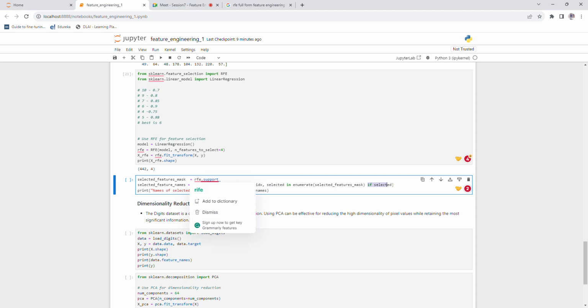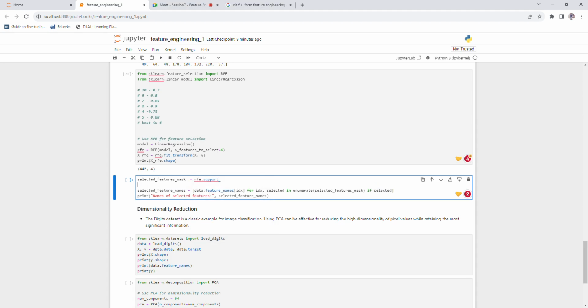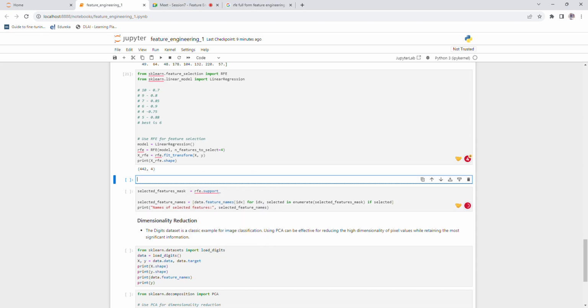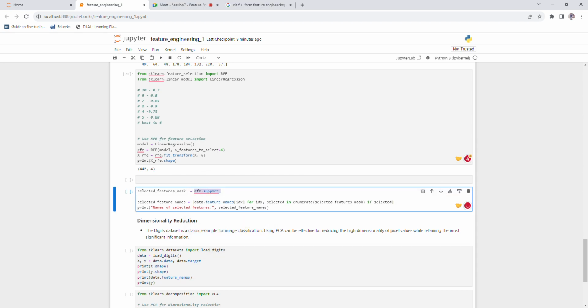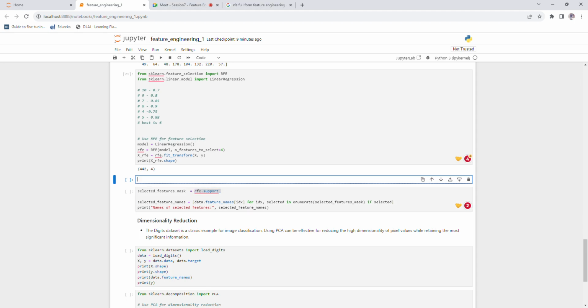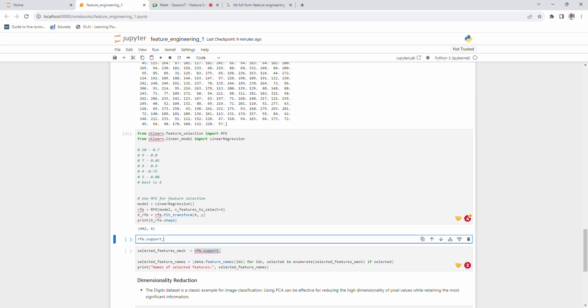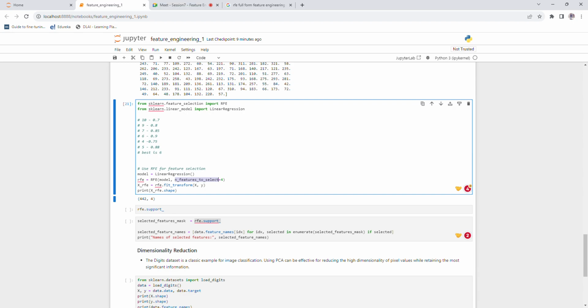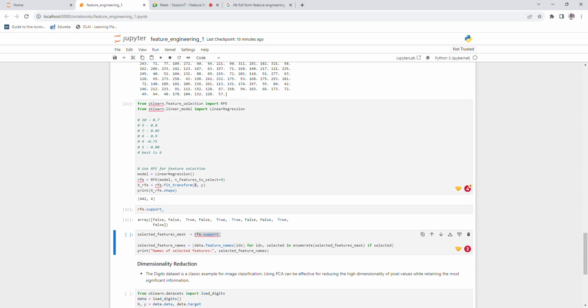Essentially, this RFE.support_ will return a true or false thing. So I think I should do something like this. I'll show you what RFE.support_ is. RFE.support_ for all the 10 features that you pass. This X has 10 features, right? So for all the 10 features, it will return true or false, like false, false, true, and so on.